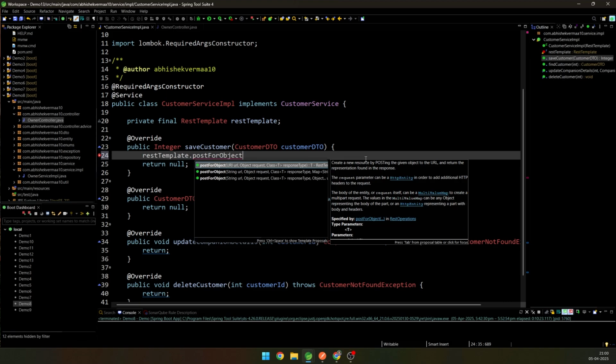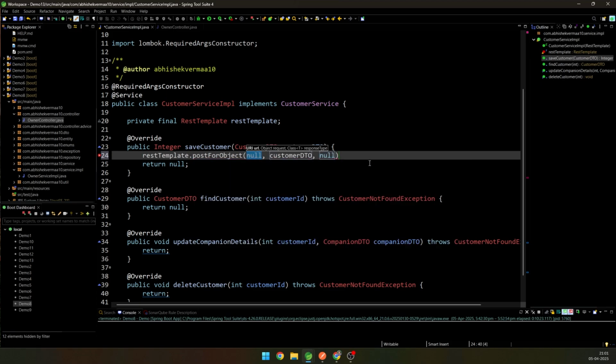Now you see what it is going to accept. This basically needs 3 arguments: the URL, the request type, and the response data type. Okay, so you need to provide which URL you want to invoke. So let's go for this one here. And first of all, automatically it said here customer DTO. That's interesting. So here, first of all, we need to provide the URL which we want to invoke here.